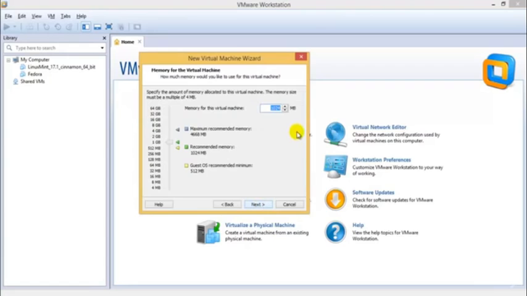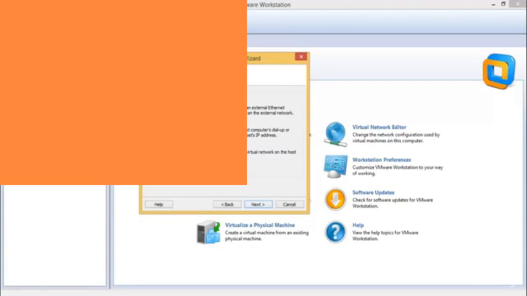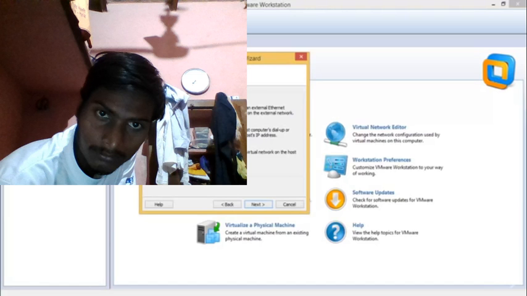Next, and make sure that you use network address translation. If you don't use that, then you won't be able to communicate with any other virtual machine, not even with your own host machine. That's the reason. And just in case you don't know what a host machine is, the host is your actual computer, your physical computer, and this virtual computer is known as a guest machine.